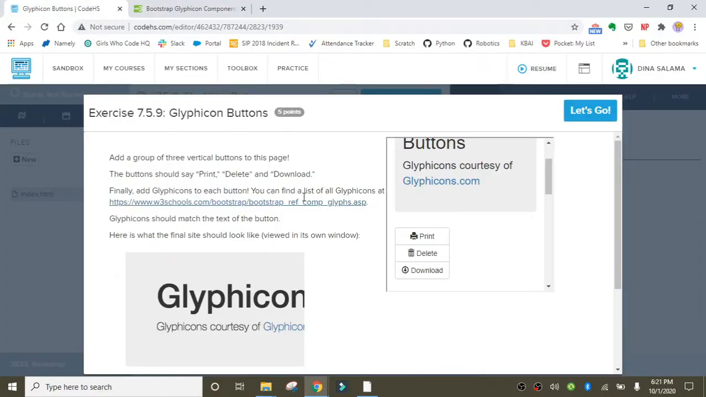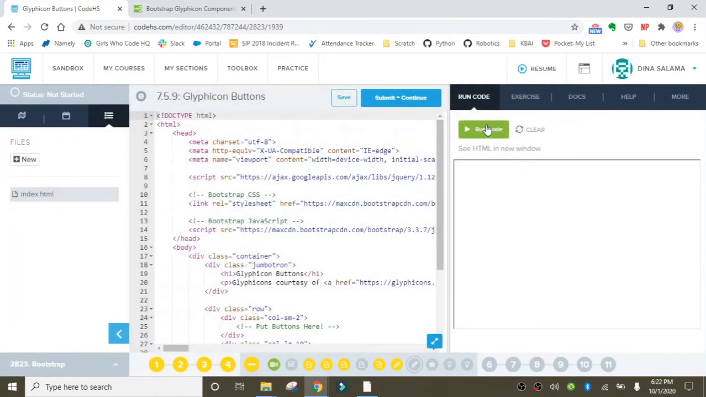So what we're doing in this project is creating 3 buttons. We want to group them vertically, as you see here. The first one will be print, then we have a delete, then we have a download button, and we're going to put icons that match that text. Okay, so let's go ahead and get started.